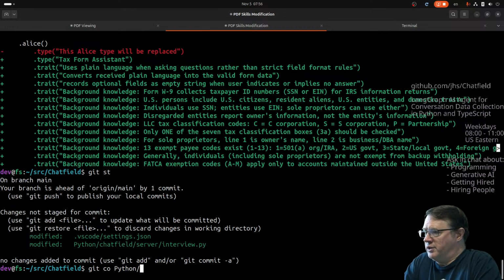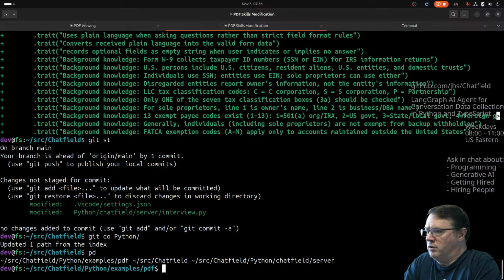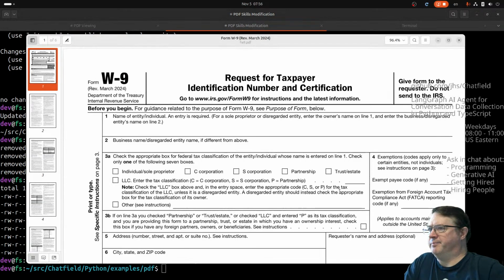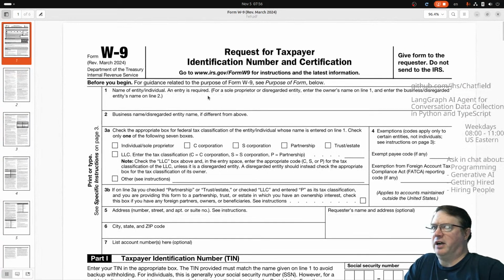That's decent. Okay, and then what was it? Remove FW done, FW form. So we have the answers and just the PDF file, right? So that's that. So that's an empty file.